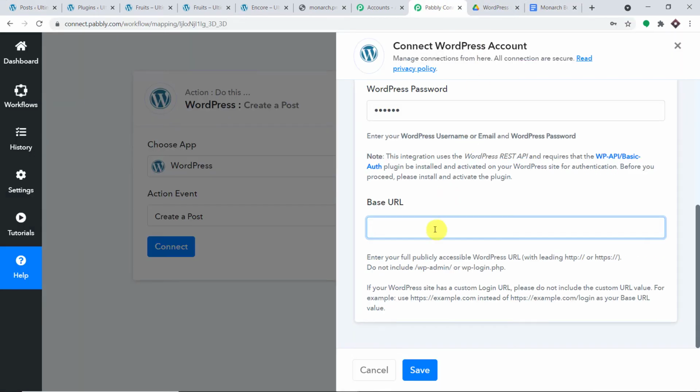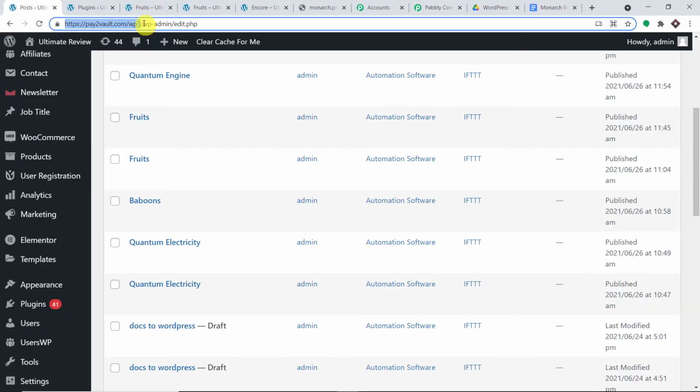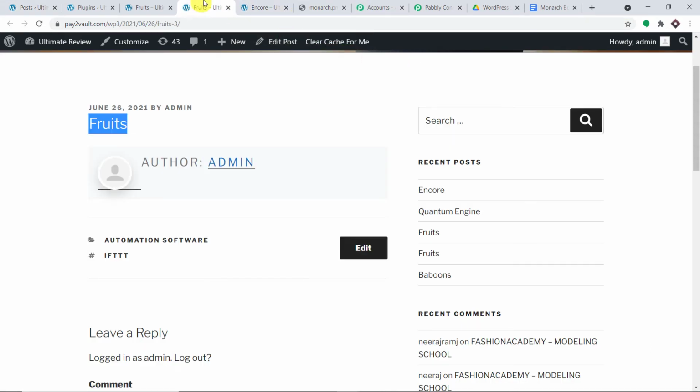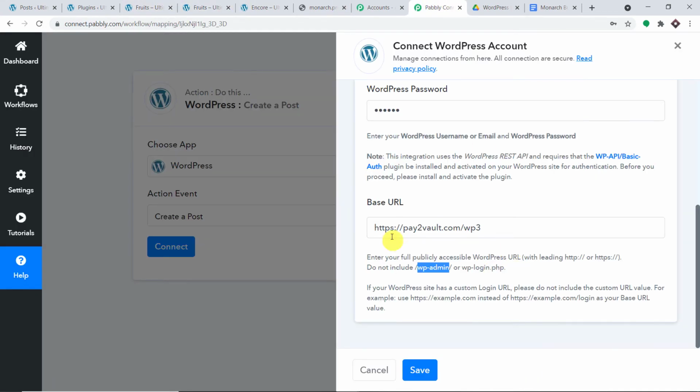In my case, I have already installed a plugin of WooCommerce. That is why it is showing WP3. So this is the plugin, and it is already mentioning that you should not include wp-admin or wp-login.php. So all they want is up to here. In my case, I have already added a plugin of WooCommerce. That is why it is showing WP3. So we have got the base URL.